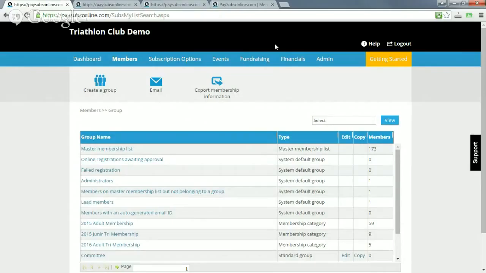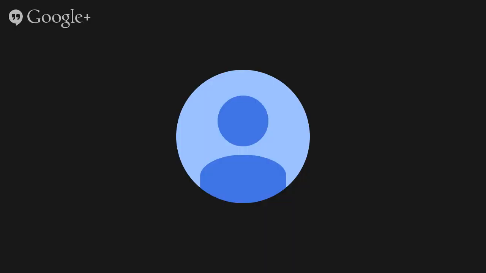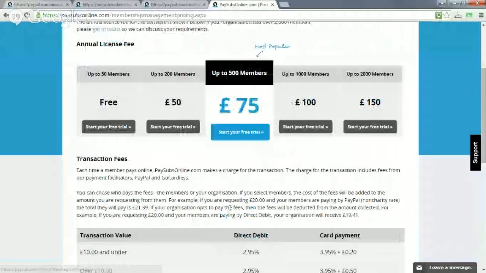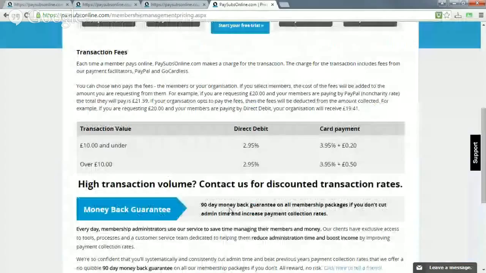In terms of pricing, there's two elements of cost. There is the cost of the license. Depends on how many members. So up to 200 members, it's £50. Up to 500 members, it's £75, and it increments after that. And then we make a charge for each transaction. So for direct debit, it's 2.95%. For card payments, it's typically 3.95% plus 50p, but if the transaction is £10 and under, it's a little bit cheaper for you there.